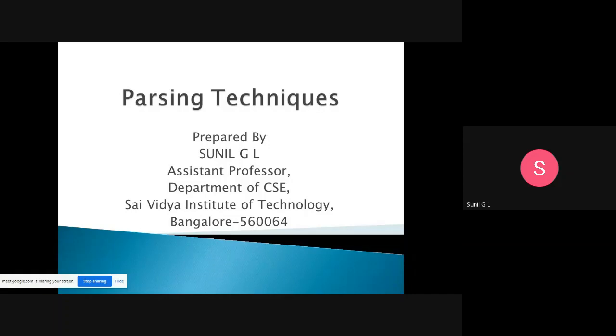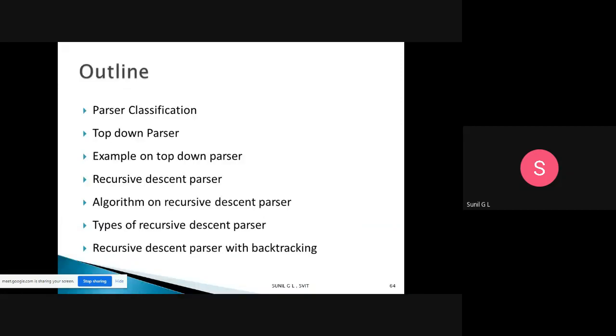Okay, so what are the different types of parsing techniques there are? Those things we will discuss in today's class. The outline of today's class is that we will discuss the different parsing techniques, which we call parser classification.